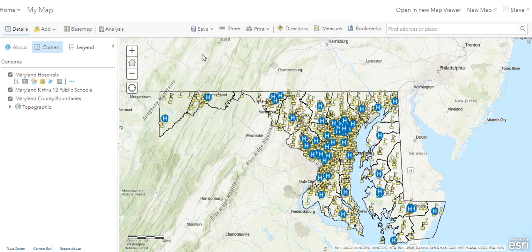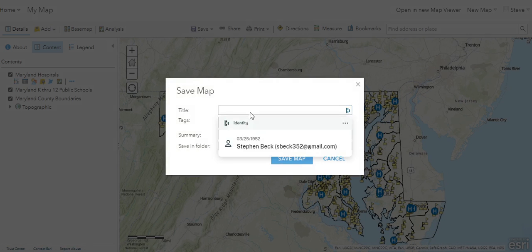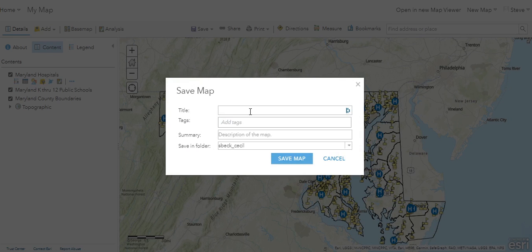Click Save As. I'm going to call this map of schools and hospitals in Maryland.